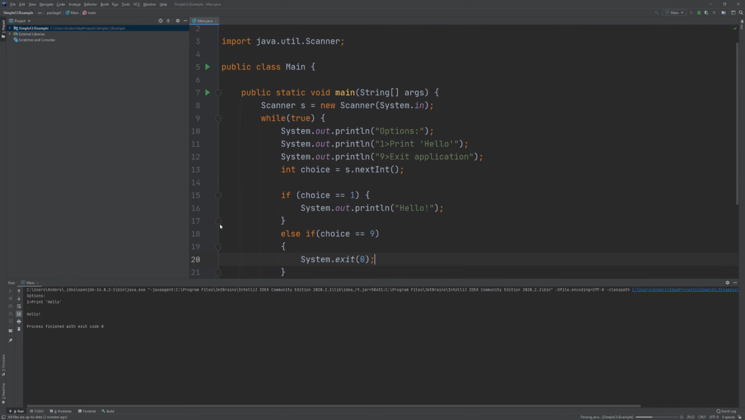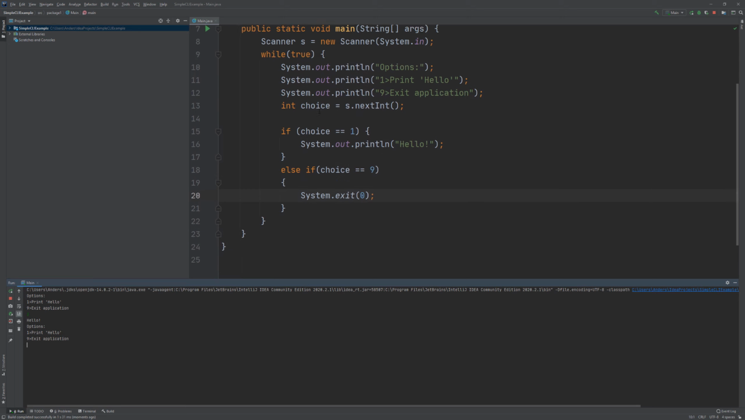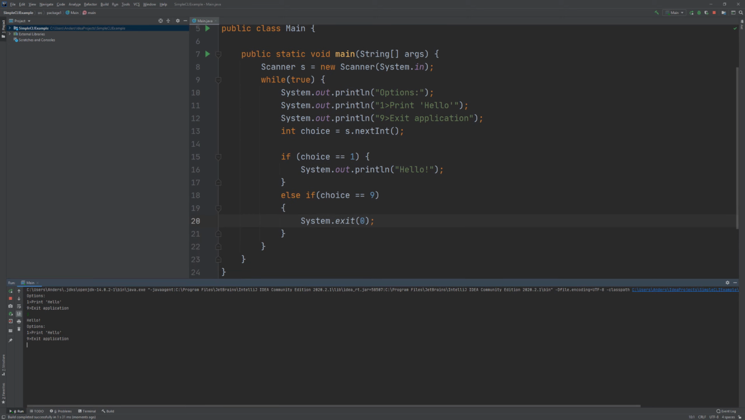We're going to test two things. One, can we have the application print hello multiple times? And two, can we have the application exit at our will? So we're going to put in the number 1 and see that it prints hello. Now we are presented again with the options, and that's because we, in our while loop here, to begin with, print out the menu for the user of the application.